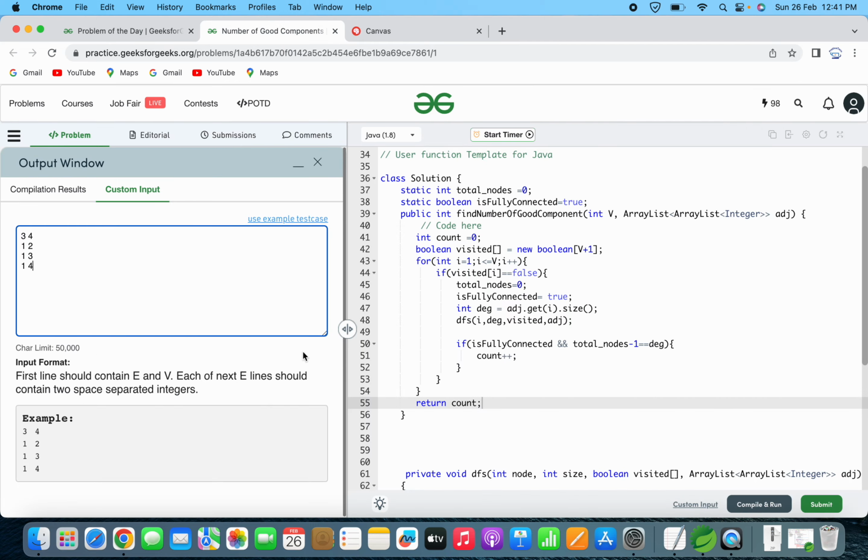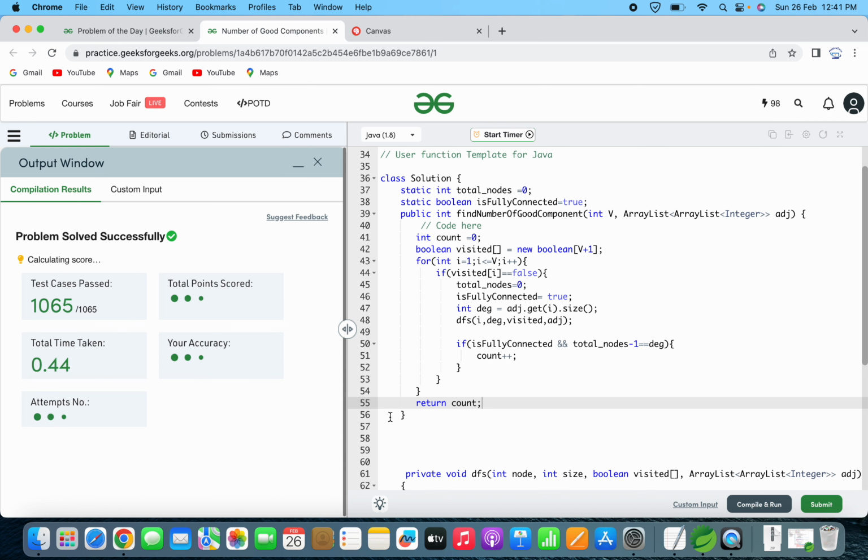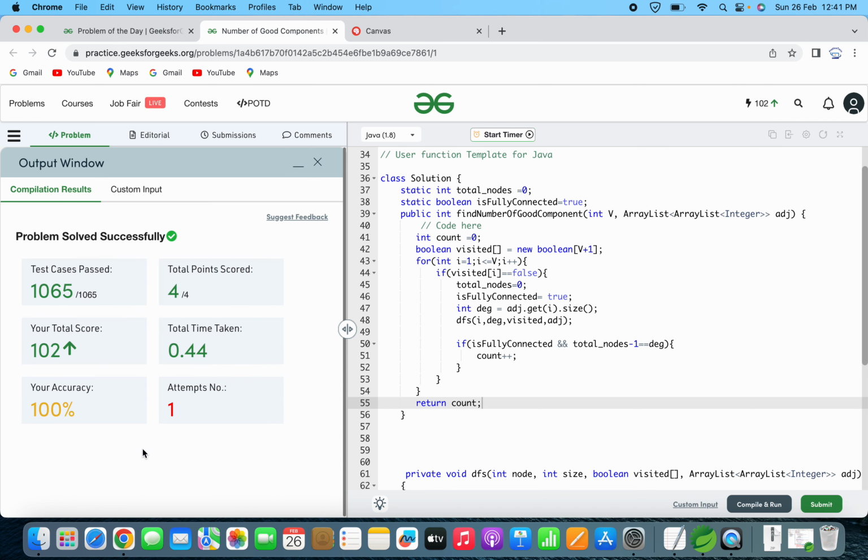So we have copied this. Let's try compiling this code. See, here we have got our output as 0 only. Now let's try submitting the solution. Here we can see that we have got all the test cases passed and we have solved this problem successfully.